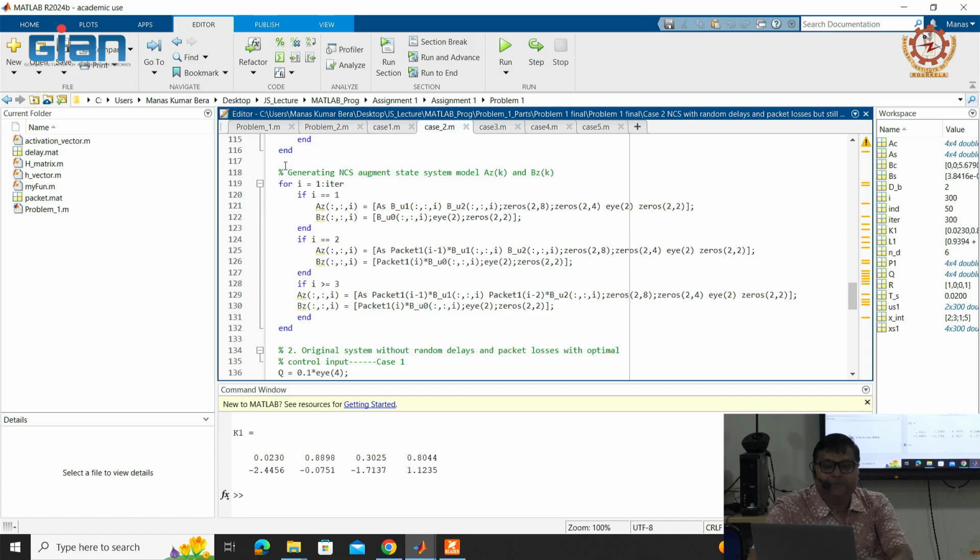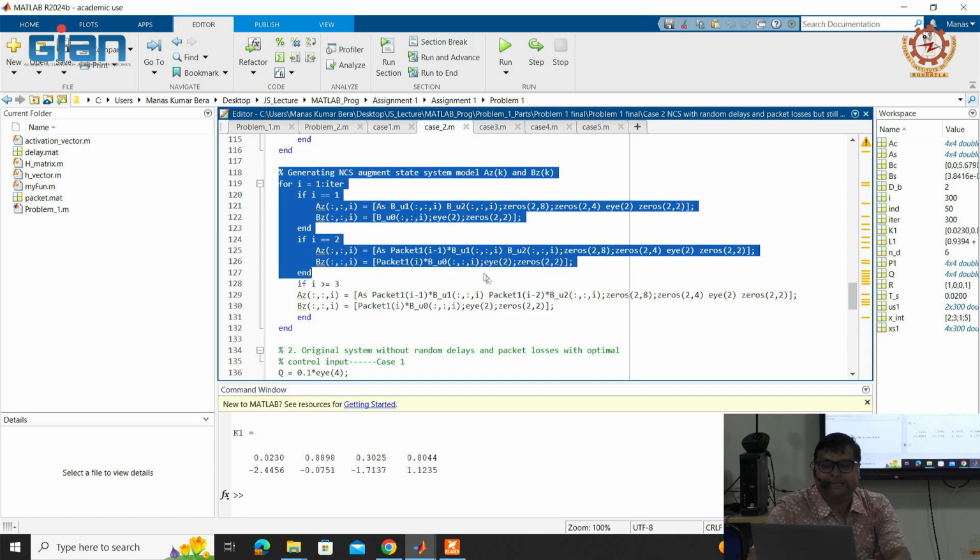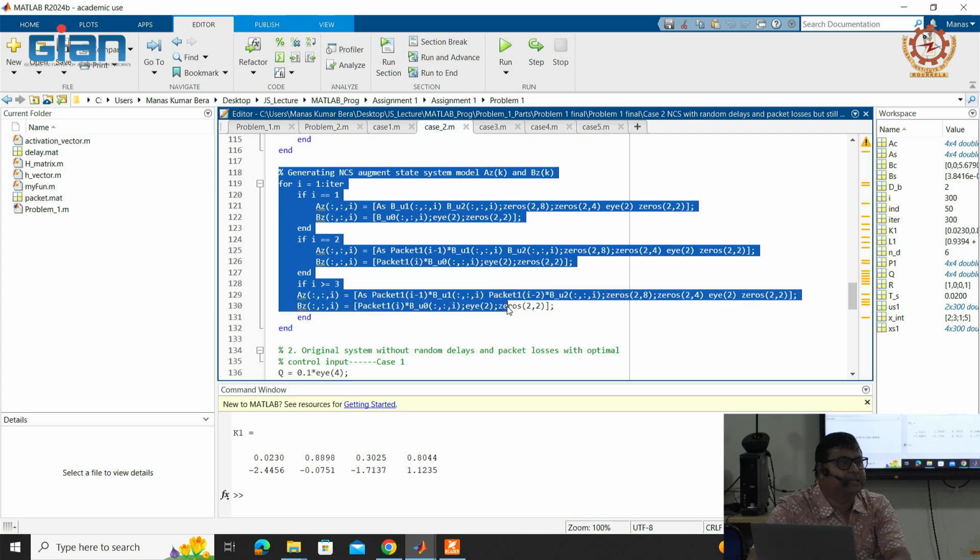So this is the thing I am talking about. You see, generating NCS augmented state system model A_zk and B_zk. Okay. So this is the way we are calculating, incorporating the delays and packet loss to have the A_zk and B_zk.